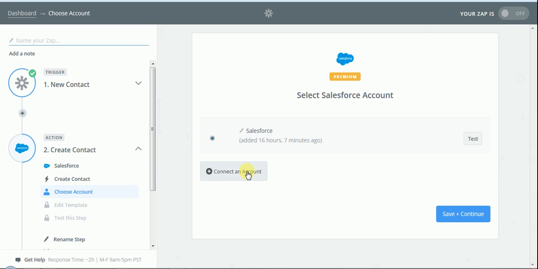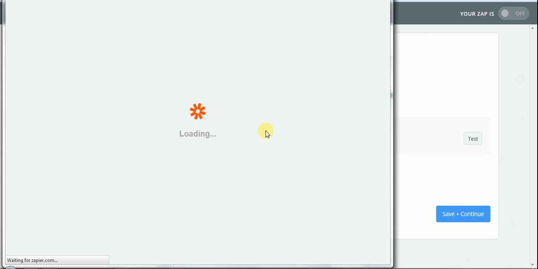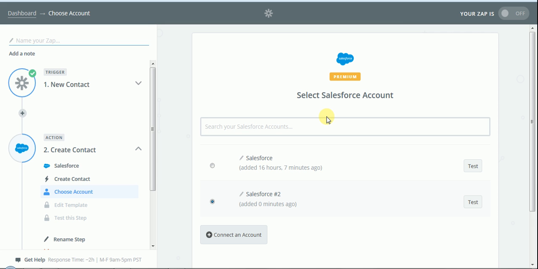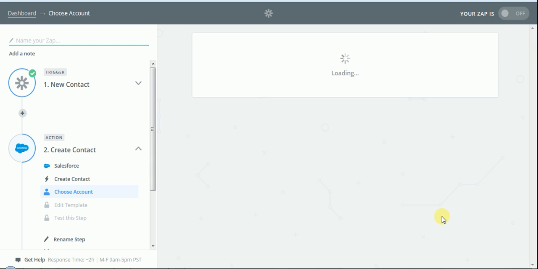Now I need to click on connect an account to connect my Salesforce account with Zapier. So if it's not already connected, then it would ask you to allow Zapier to access your Salesforce account, and then you would click on yes, continue, and then it would connect your Salesforce account with your Zapier account. Now you click on test to make sure that it's all working fine. So it shows the success message. Now select your Salesforce account and then click on save plus continue.